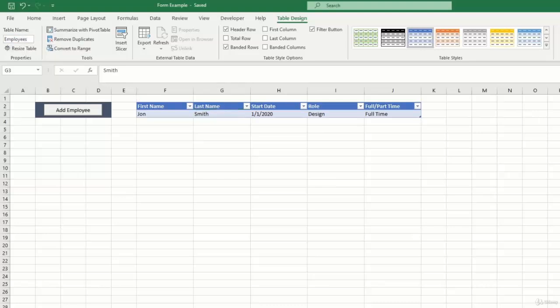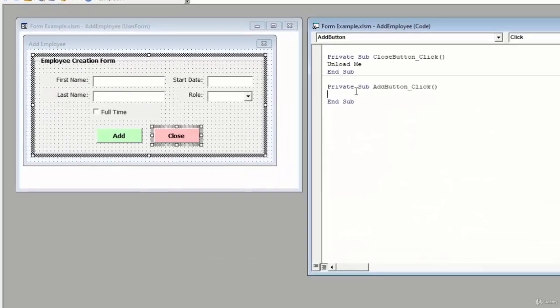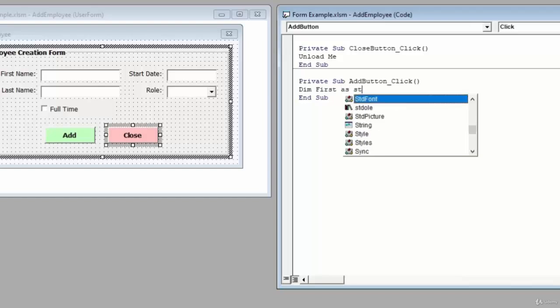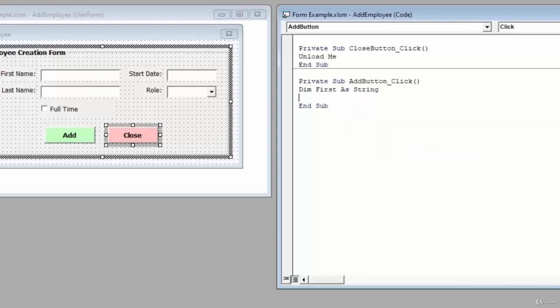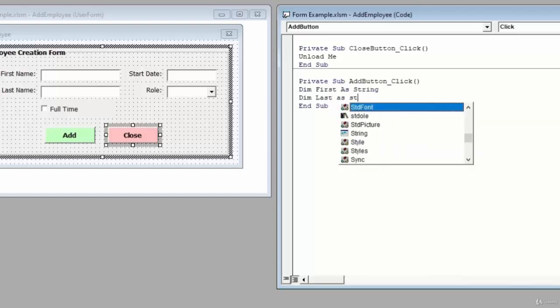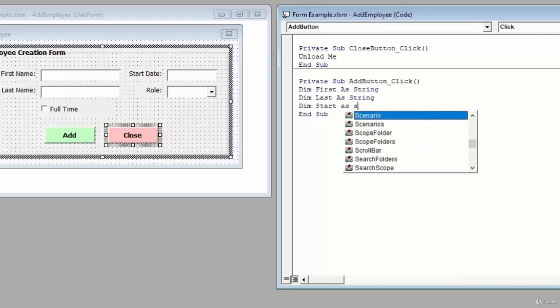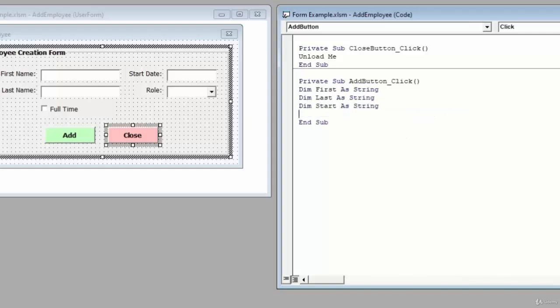So now I'm going to go back to my code, make sure we're clicked into our add button code here, and we're going to go ahead and create some variables. So we're going to start with our first name variable, which we'll just say is first, and that's going to be a string, which means text. Our last name variable will also be text. Our start date variable will also be text. Our role will also be text.